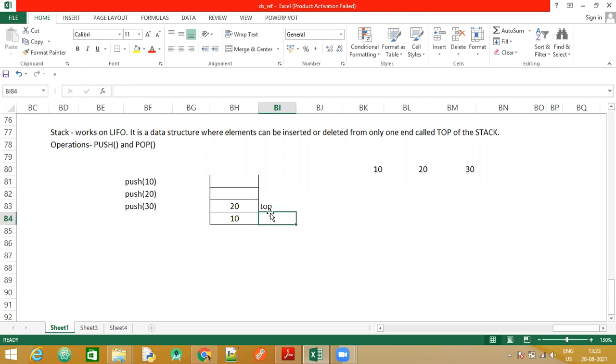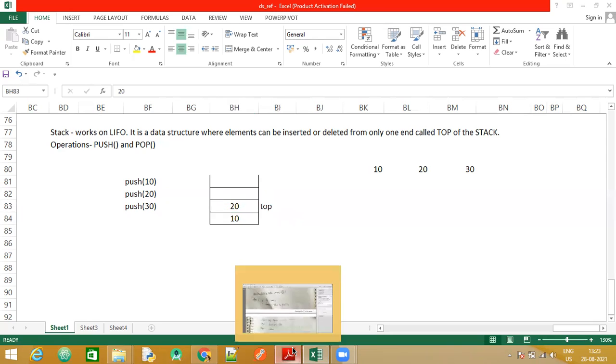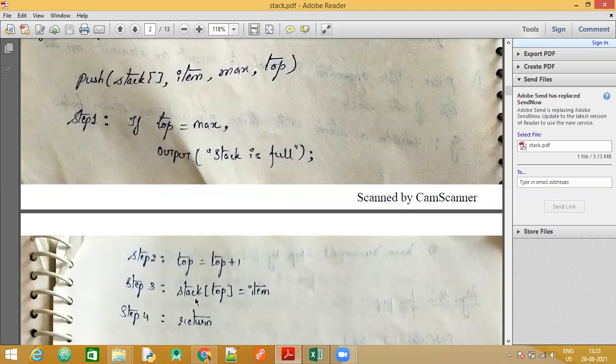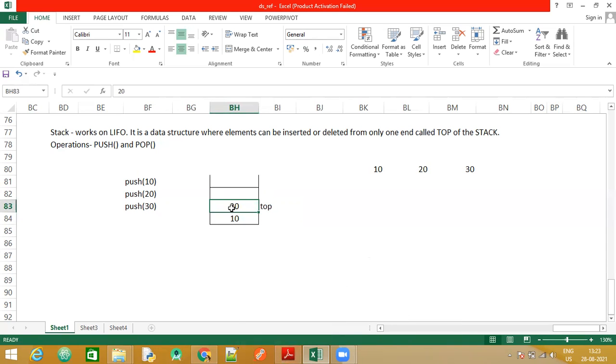So you can see that if I want to access this variable 20, how can I access it? I will be able to access it just by looking at where this top variable is pointing to. Currently my top variable is pointing at this particular cell or location which is holding the variable 20. So if I want to access this variable 20, I can access it with the help of stack of top is equal to the item. The item that is placed at the top of the stack currently is the item 20.